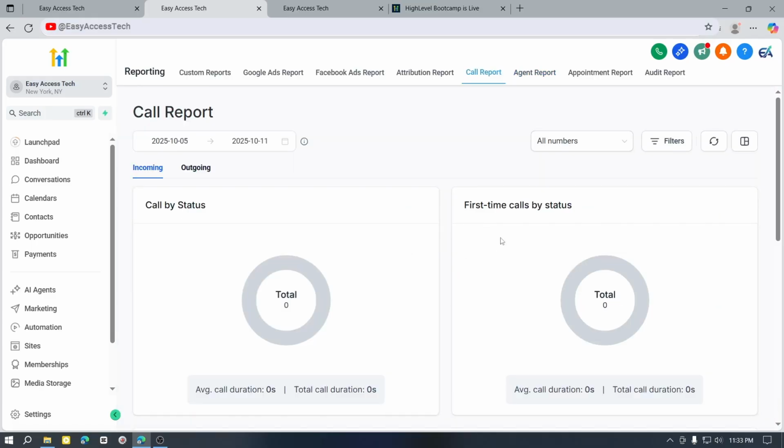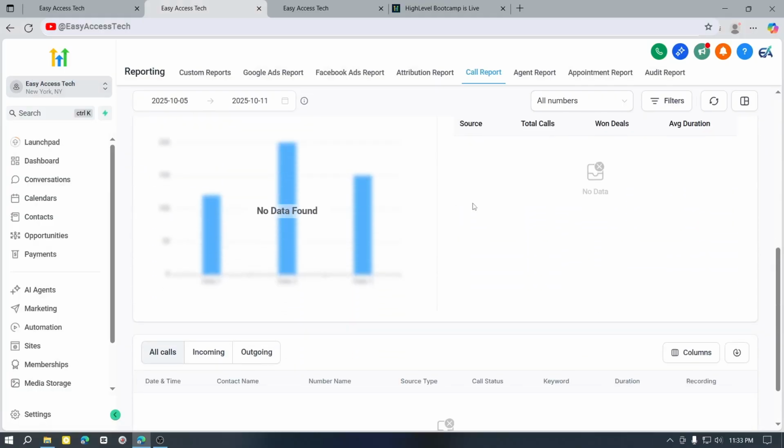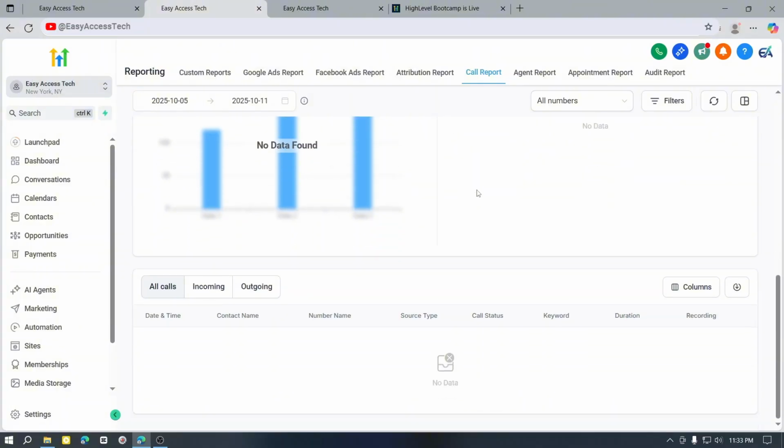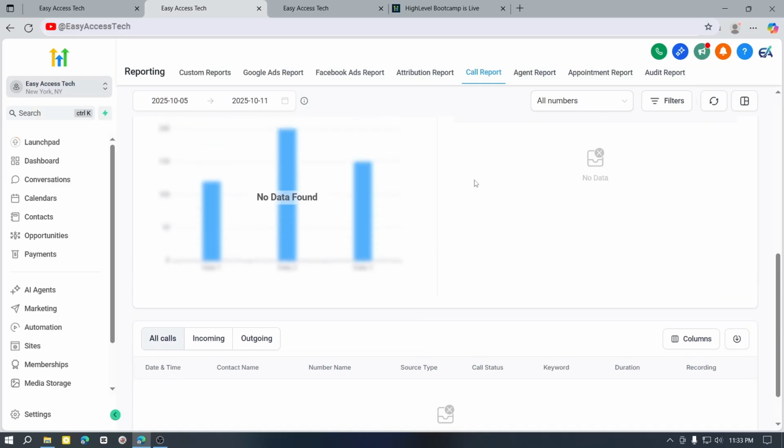GoHighLevel also provides sub-account and call reports. So this is perfect if you manage multiple clients. You can quickly generate a report for each client, showing the results of campaigns, funnels, and automations. This not only helps you stay organized but also makes client meetings much smoother because you can show the real results.